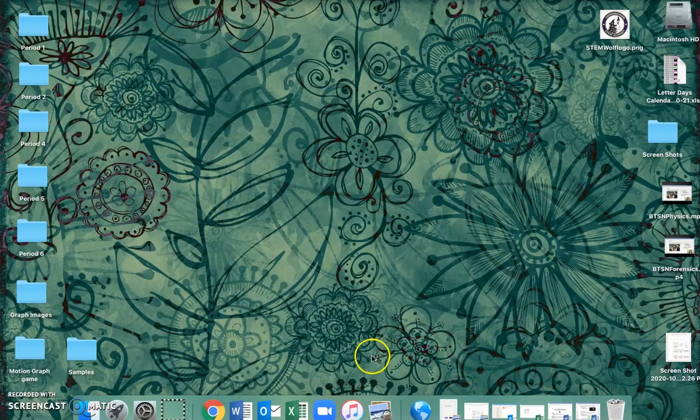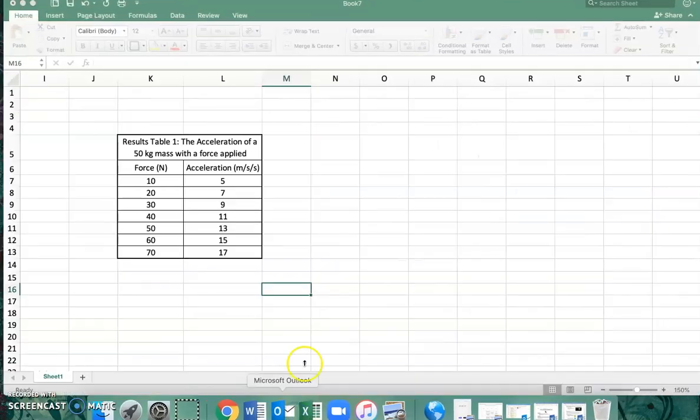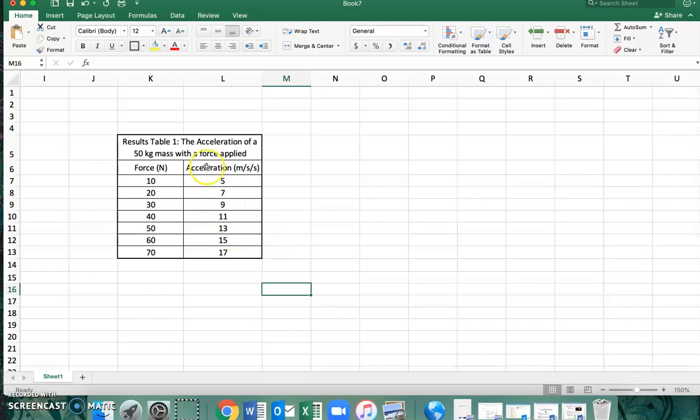All right, we're back here to learn how to do graphs on Excel. So this is the results table that we made earlier, and I just filled it in with some fake data. So don't think that this is what you're going to get, because you're not. Now, how to do a graph is actually really easy.